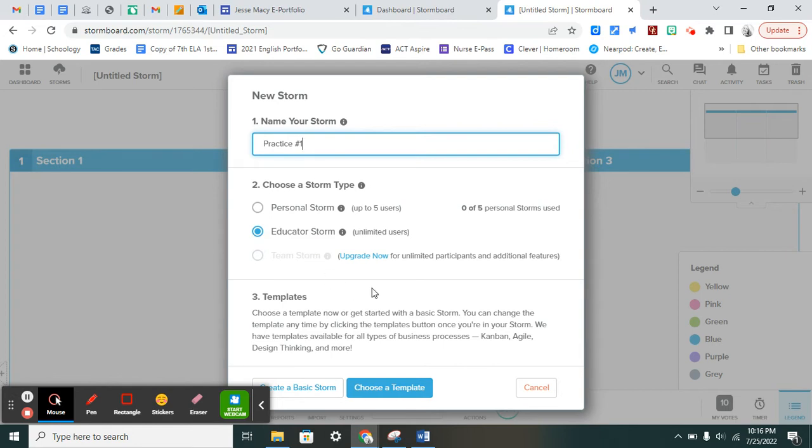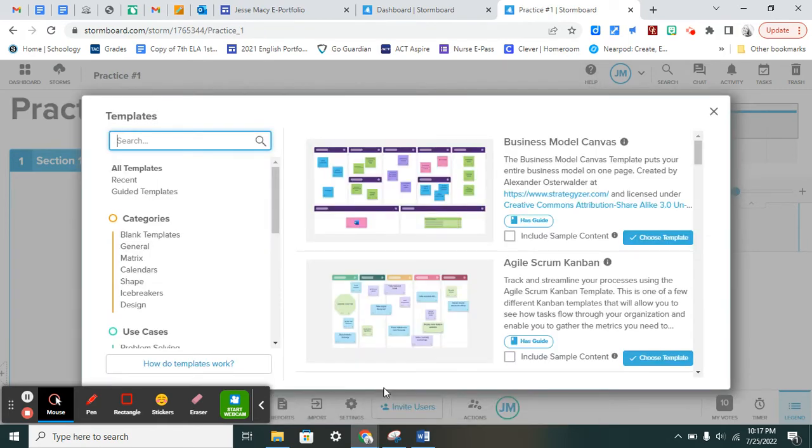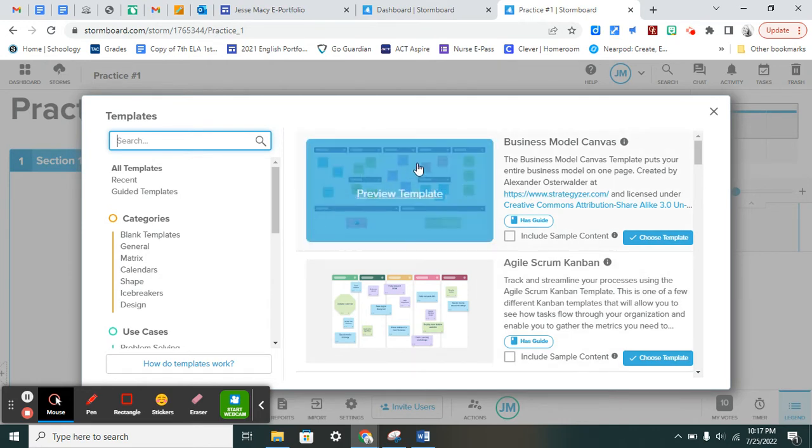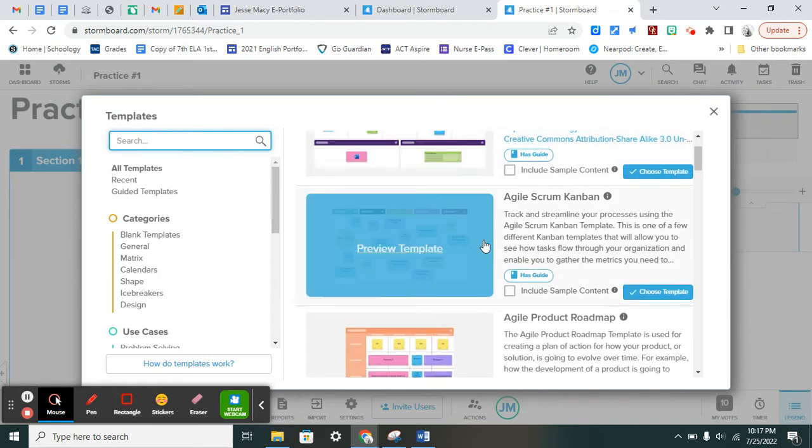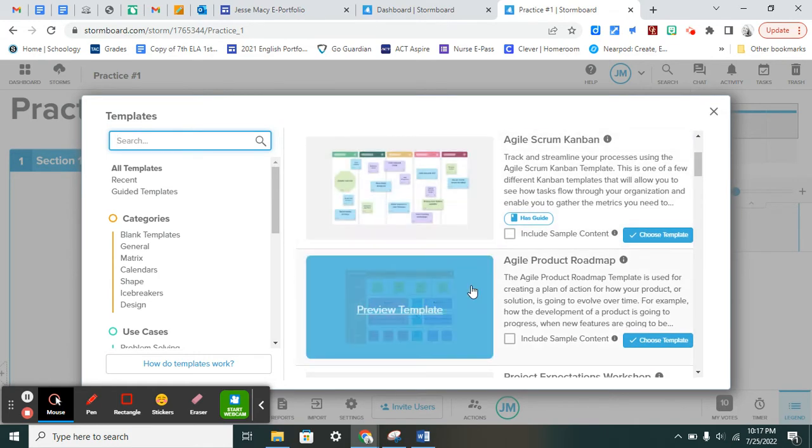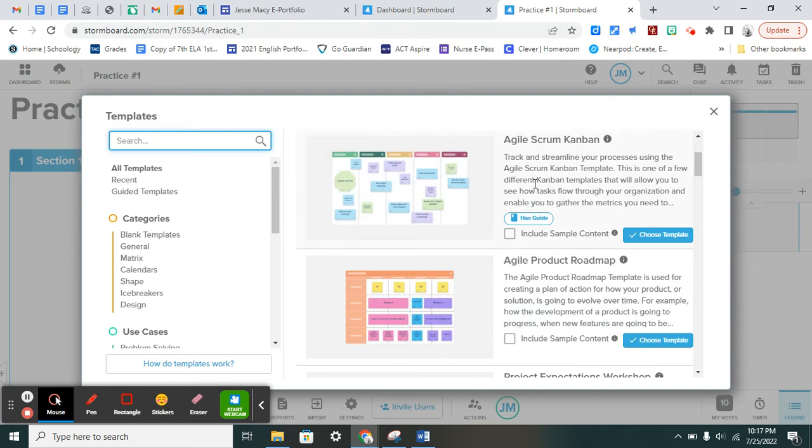Now you can scroll down and you can create a basic storm, or you could choose a template. The templates, if you open that up, are really interesting. You can look through and see, oh wow, this one already has a whole bunch of sticky notes and different categories made. This one does as well. It tells you some different ideas on how you could use it.